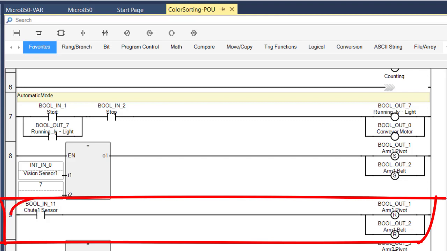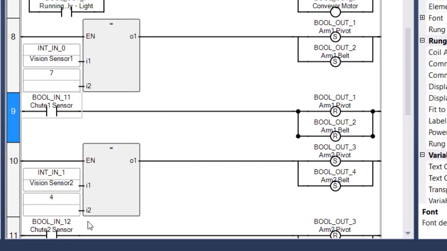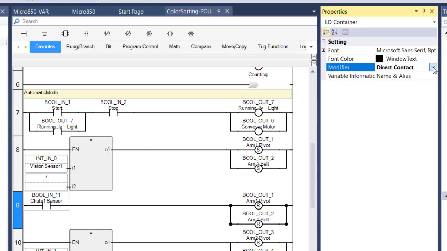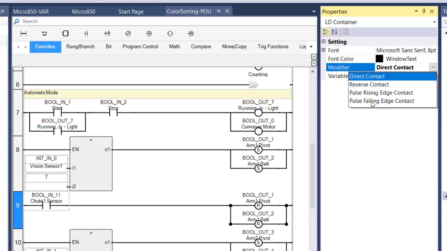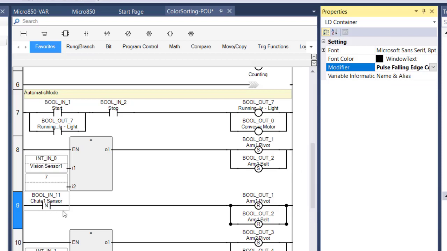Rung number 9 checks to see if the chute 1 sensor has been tripped. And if it has, then it will reset arm 1 pivot and arm 1 belt. Now this chute 1 sensor will reset those outputs as soon as the sensor is triggered, and I probably want to wait until after the sensor is finished being triggered. So I'm going to right click on this, go to the Properties window, and instead of having a direct contact, I'm going to put in a pulse falling edge contact, so that it won't provide continuity until after the sensor is finished detecting. That way the arm will not be reset and turned off until after the part has completely passed by the chute 1 sensor.